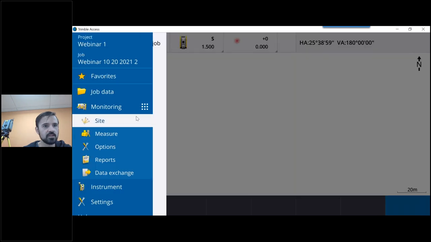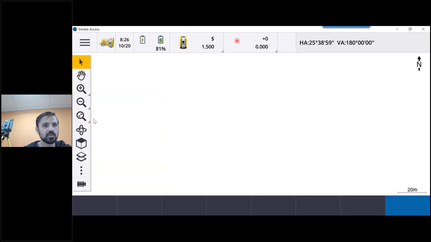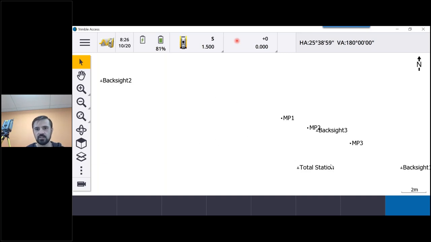Oops, I might have missed. Try that again. There we go. So there's all my points I imported. I've got my total station setup location. I've got my multiple back sites, as well as my three monitoring points, which are called MP. So I brought all that data in from a previous visit to the monitoring project. That's an efficient way to bring in your data and start measuring right away.